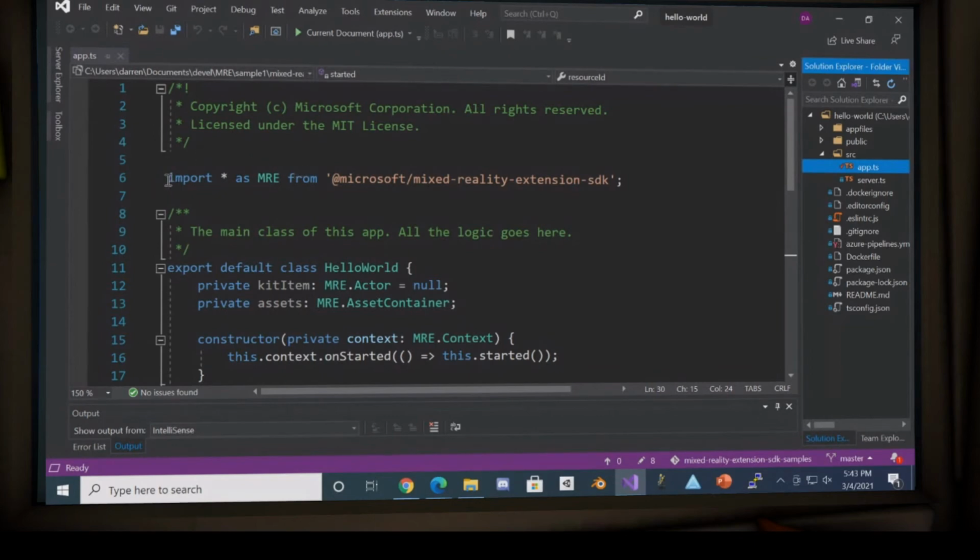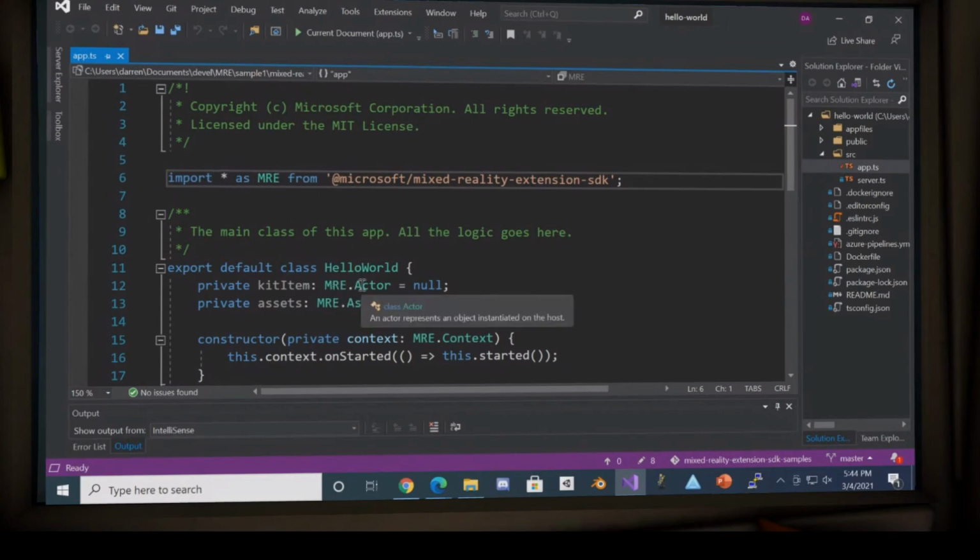But what we've got here, this first line, you're going to have it or something very similar to it in each of your apps. This is the app.ts, which is where all your code goes. This is basically importing the AltSpace SDK. It's import star as MRE. Star is everything. As MRE, as you see down here, I have MRE.actor, MRE.asset container. That's where that MRE name is coming from.